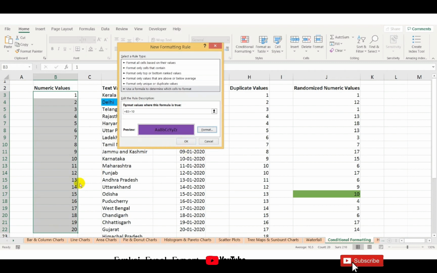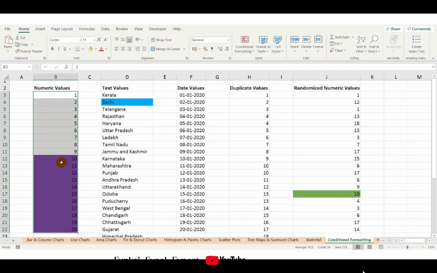In case you want to include the 10 as well, you can simply make it greater than equal to 10 and click on OK. Now as you can see, everything including 10 to 20, which is above 10, will be highlighted or formatted with the pink, or I would say the purple formatting that you have selected in the format options. This is how conditional formatting works.